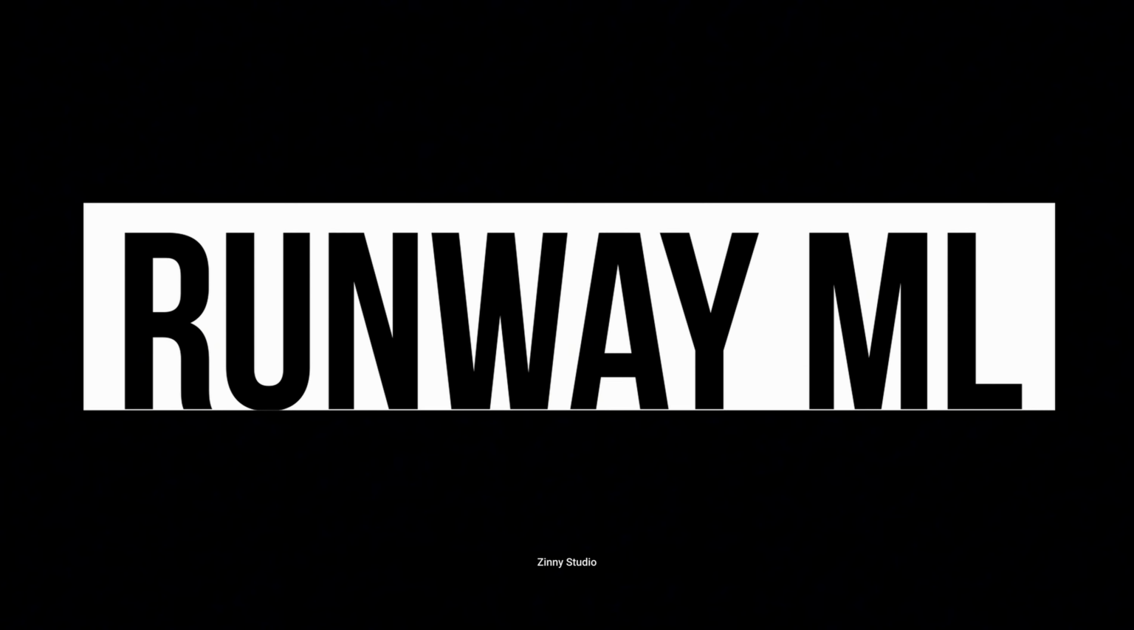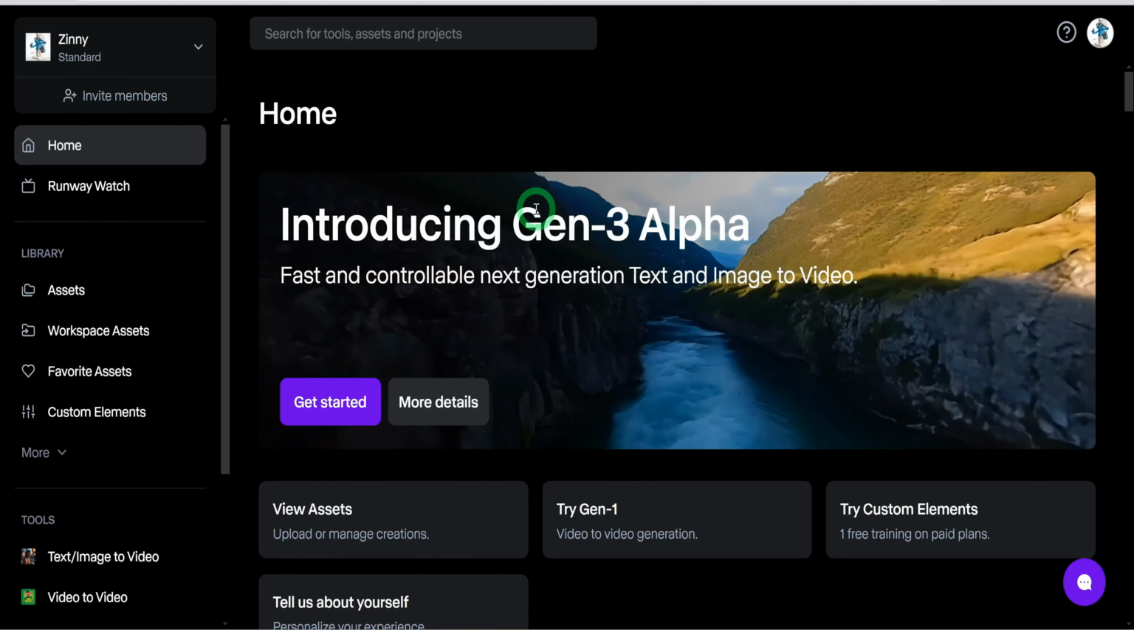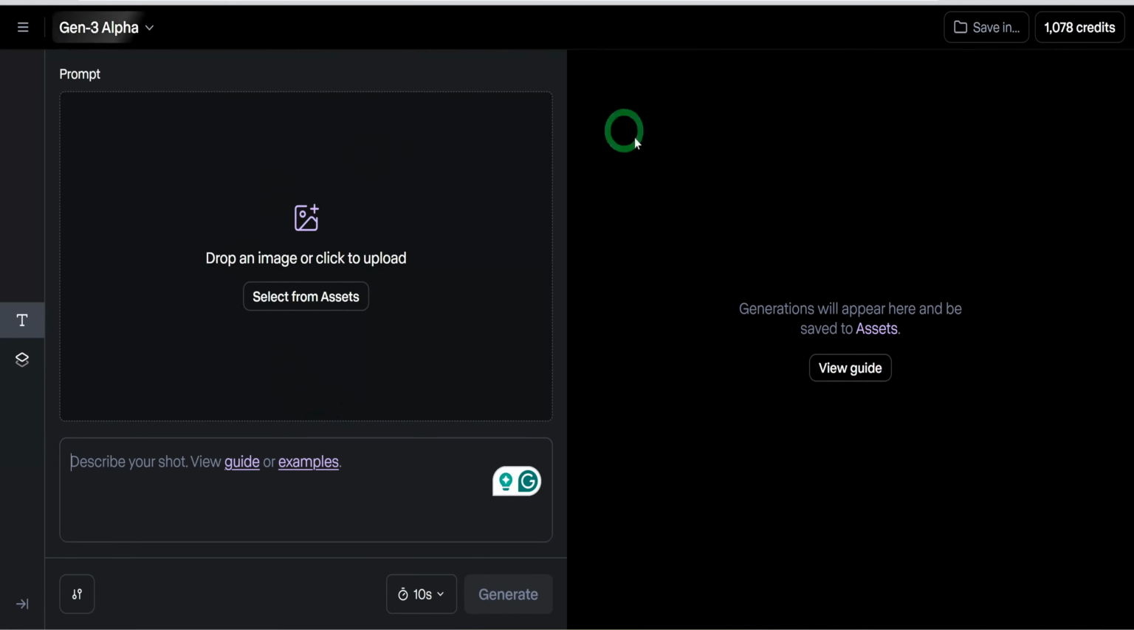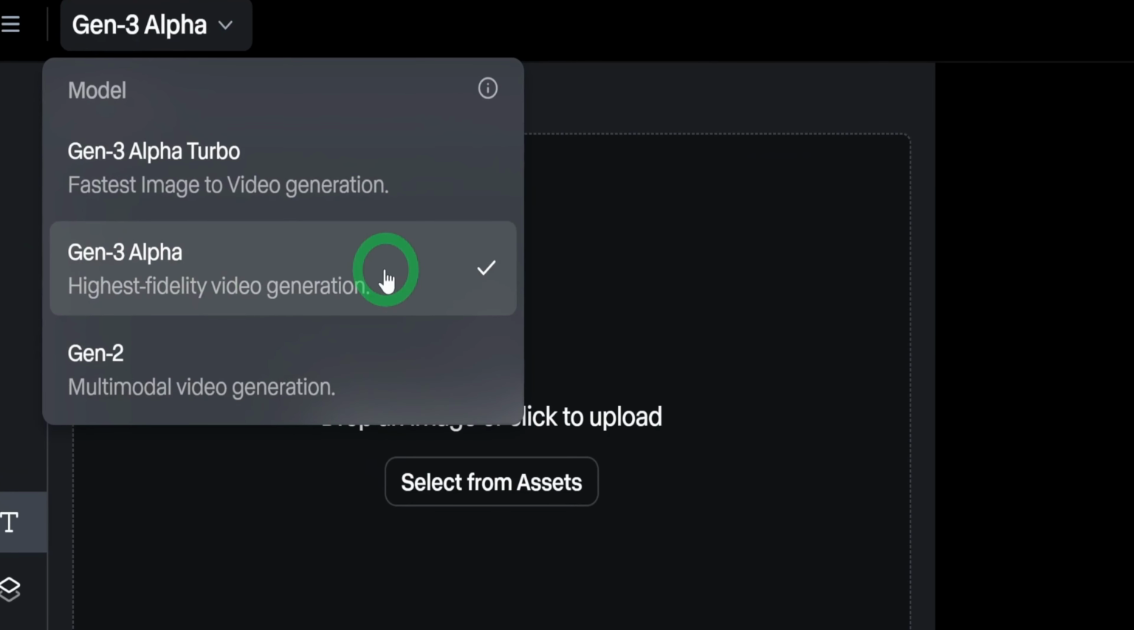Over to you, Zinni. The first AI tool we'll be reviewing would be Runway ML Gen 3 Alpha. Once you come to their website and sign up, you'll be welcome to this homepage. Just go ahead and click on Get Started and it opens up to this page. At the very top here, it has three models. We have Gen 3 Alpha and Gen 3 Alpha Turbo.